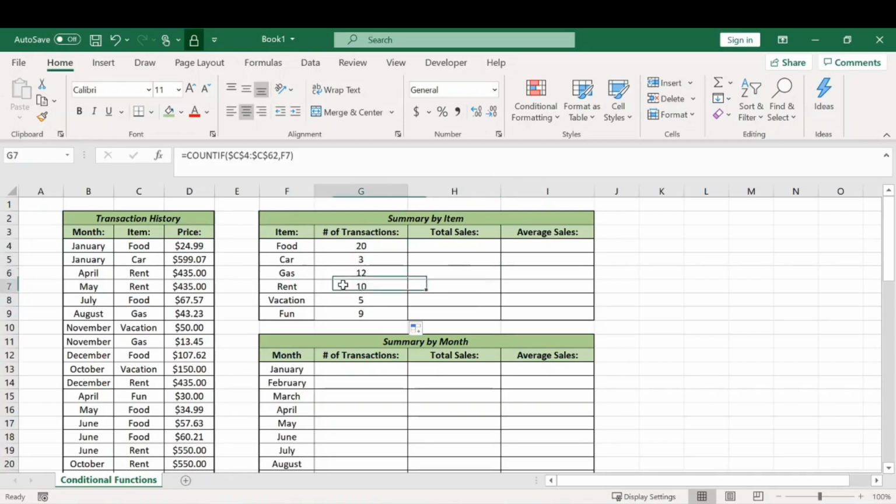And as you'll notice, if I click on the formula, this F function, before it was F4, it has changed to F7 to correspond with the appropriate item. So that way we have our number of transactions ready to go.